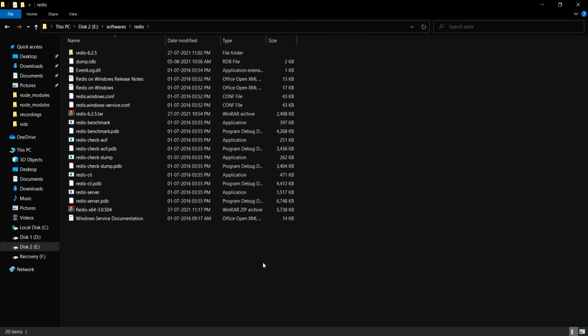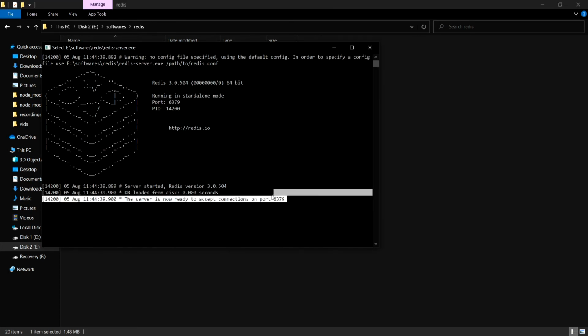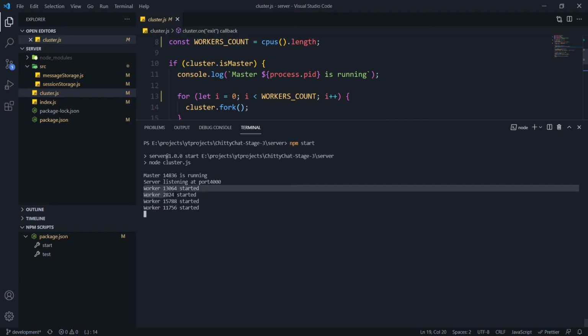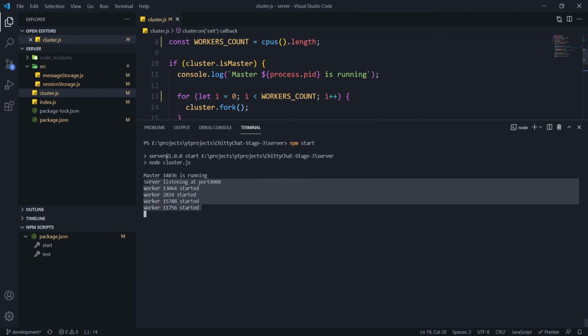I'm going to show you guys how we can do that. Here we have already downloaded Redis, right? So just double click on Redis server. There we go. Now our Redis server is running, and now I'm going to run npm start to start our server and also our client side project. Here you can notice we have a master running, and then we have our server listening to a port, and we then created a bunch of workers. Splendid. So this is working.